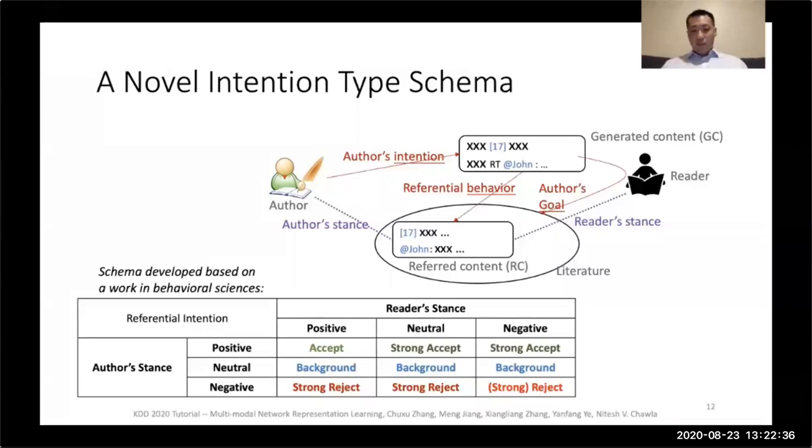So if the reader holds a negative idea about that referred content, then the author will try to use very strong words to say that actually the referred content should be accepted. For example, if the readers are more against something, but the author feels that it's actually a positive thing, then they have to make a very strong intention, I call it strong accept. When the author holds a neutral idea, then it's actually describing the background knowledge of the work. And when the author is negative with a certain content, I mean the referred content, whether the readers are positive or negative, they try to strongly reject the referred content.